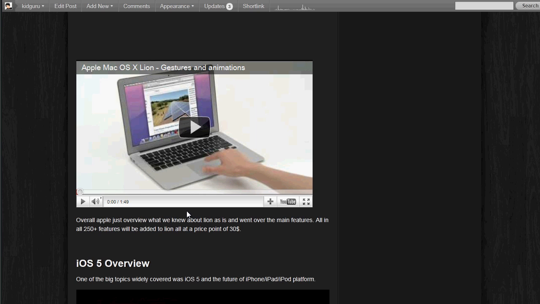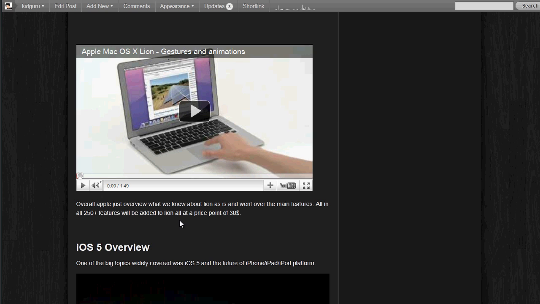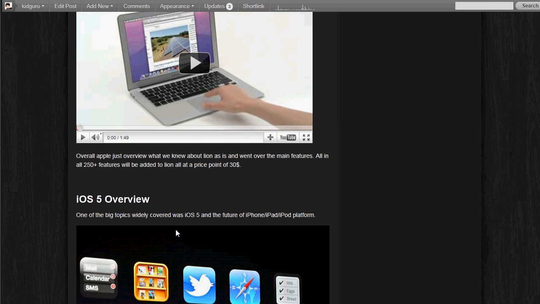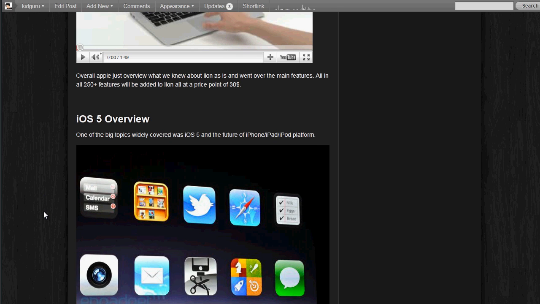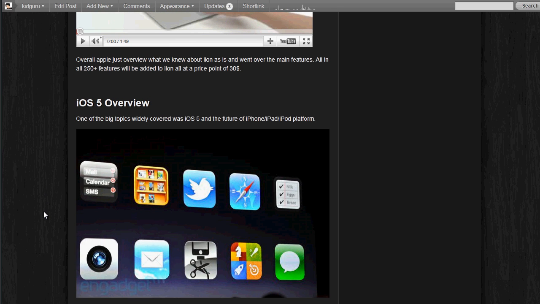Yes, there are going to be some definite speed increases, some bug fixes, and again, a huge list of 250 plus features coming out for Lion. The developer preview went out today. I believe it's going to be released in late July. Yeah, I'm pretty sure late July is what they said. So around that time frame, we'll be seeing OS X Lion released for sale.